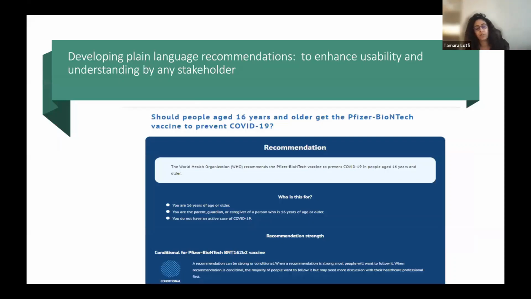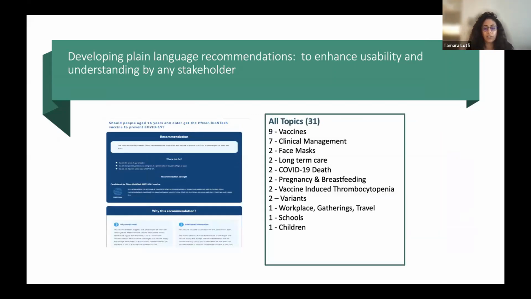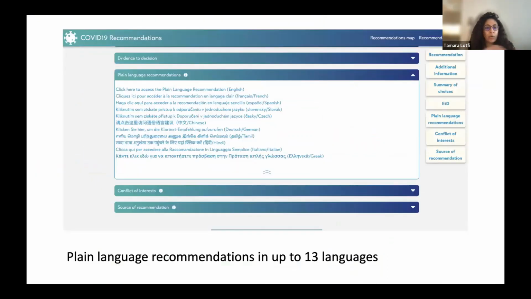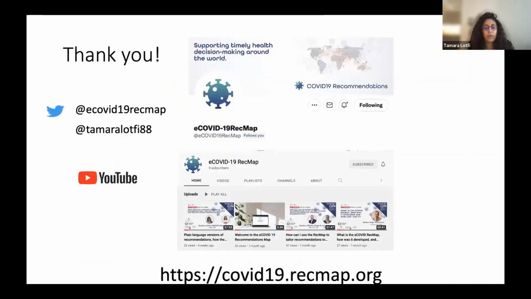And the last product we're currently working on is the plain language recommendations. So turning a recommendation into plain language in order to allow different audiences to understand and pick up the key messages within a recommendation. And so we have at least 31 plain language recommendations currently available on the RecMap. You can find the filter on the RecMap. You click on available, and then also you can find it next to any recommendation. We're working on translating different PLRs to at least 13 languages.